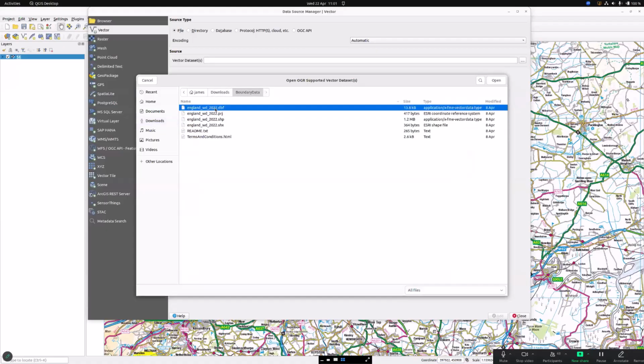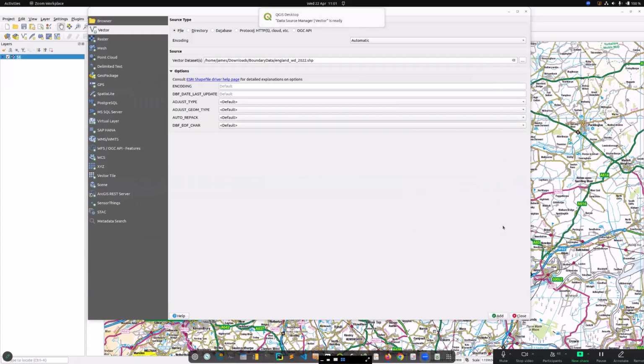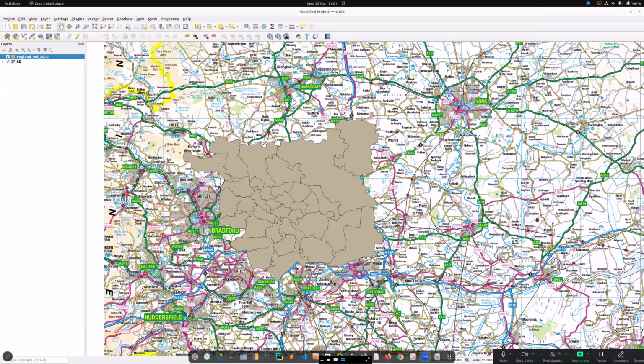So, into the boundary data. It's this England ward shapefile. To add it, you click the actual shape and QGIS will pick up the other files. Add that. So here are our census boundaries.